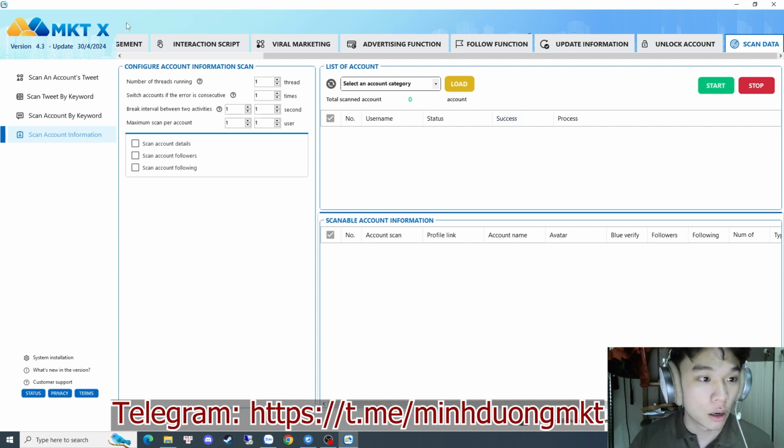Of the version 4.3, and so maybe in the future there will be much more features that can be added to this software.